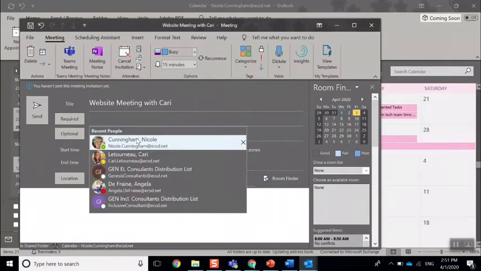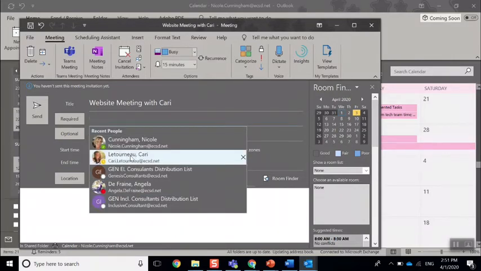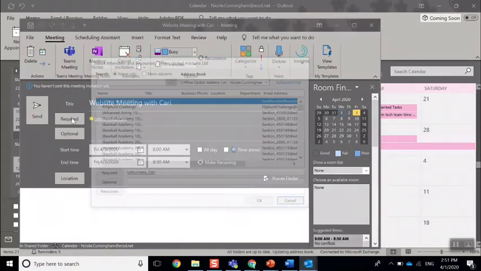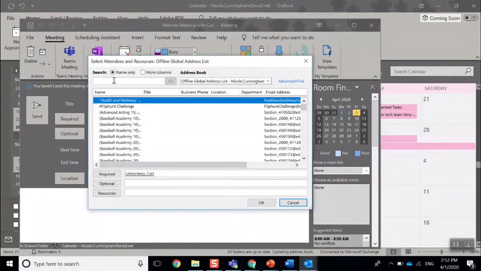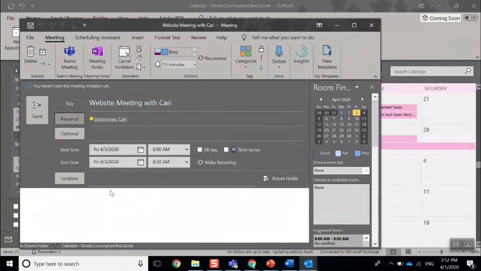Required. Any recent people will show up here, but if you want to find somebody different, then you can click on required, type in their name, look for them, add them to the space. From there, I have Carrie added to it. I will select the date. I already selected Friday because that's what I had highlighted on my calendar. I will select 8 o'clock in the morning. I do not want to make it reoccurring. If you want to have a weekly check-in with someone, you can make it reoccurring from this space.